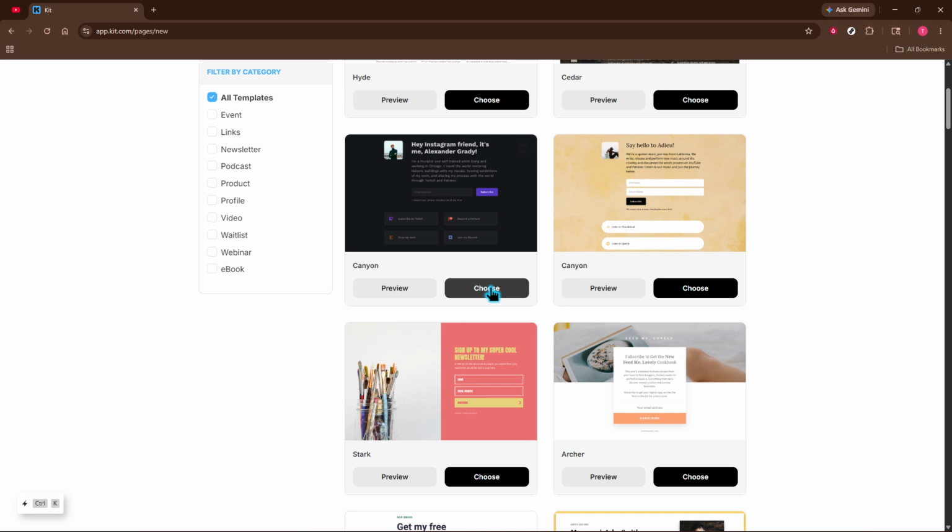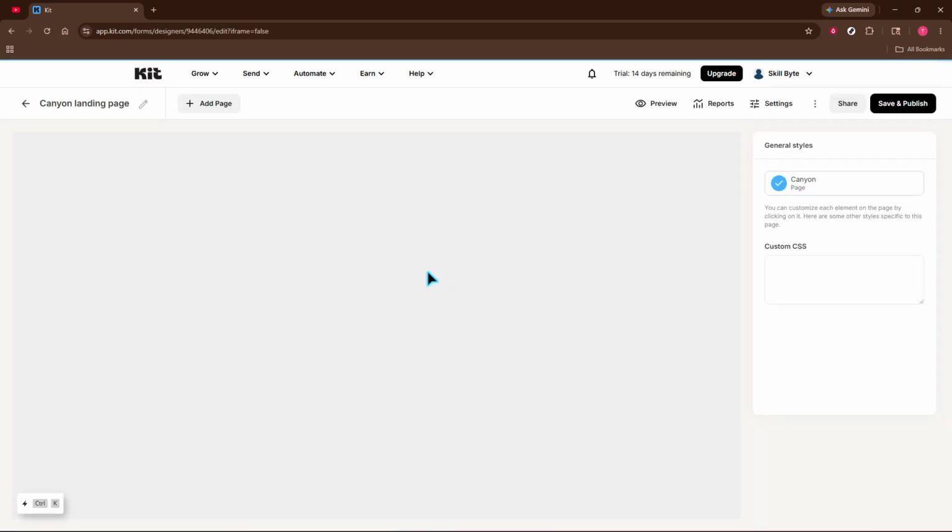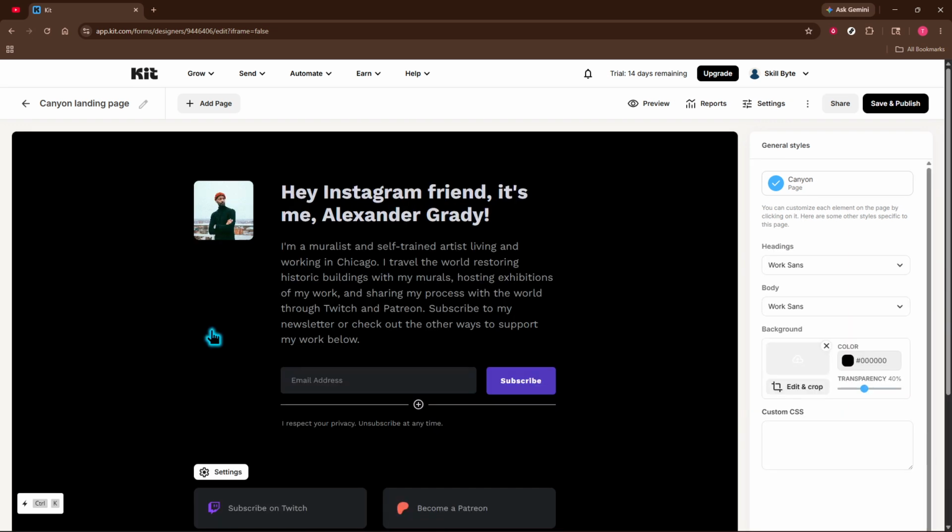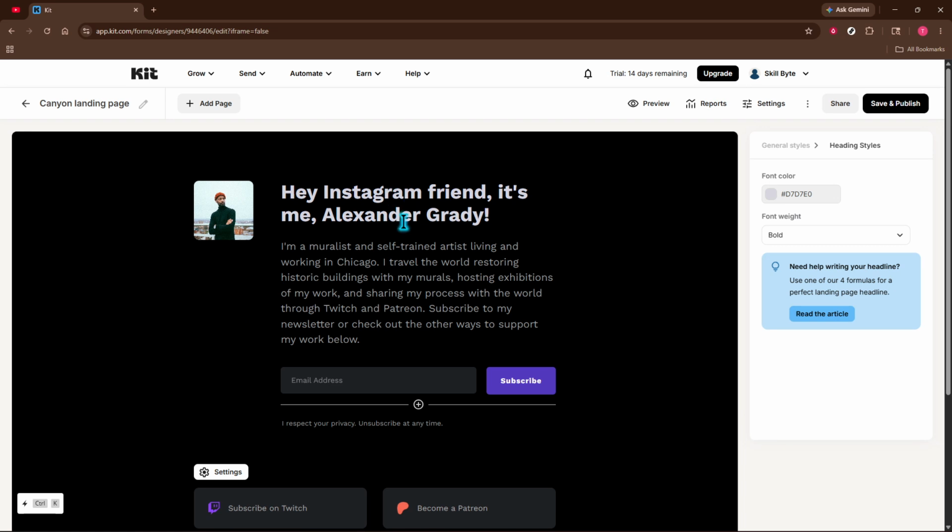Now you're in customization mode. Replace the default headline with a clear value proposition, what visitors get and why it matters. Add a supportive subheading that explains the benefit in a sentence or two. Swap placeholder images for your own visuals and set brand colors, fonts, and a logo to keep everything on brand.